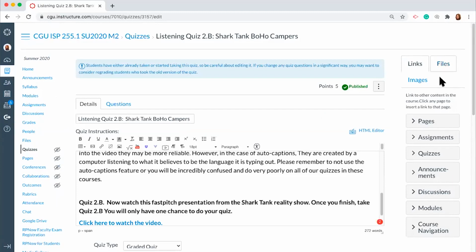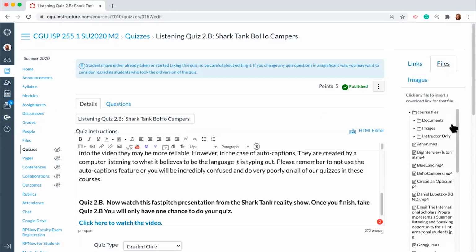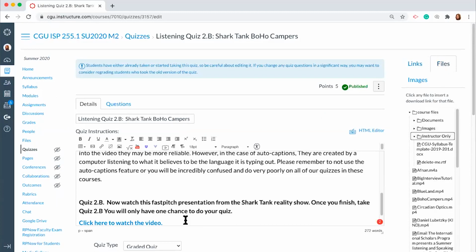You can see the files are over here on the right in Canvas. Sorry, I was looking in the wrong place. So you'll see all your files here. You just pull the one up you want and you just click in here and it's just going to automatically link to that. You just click like that.